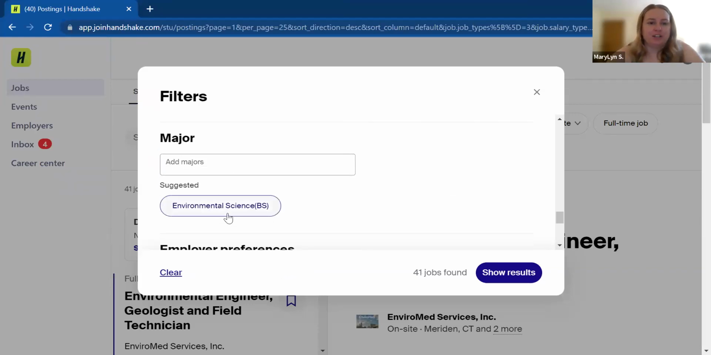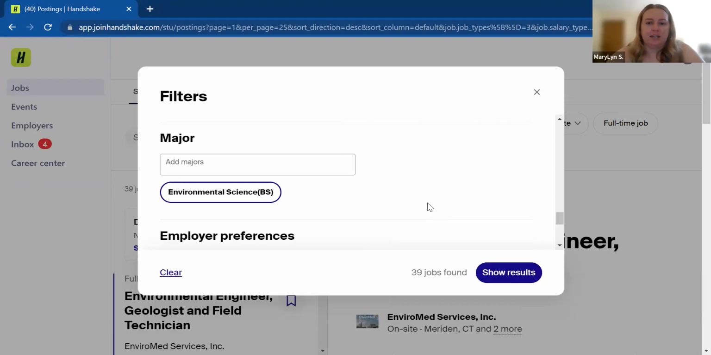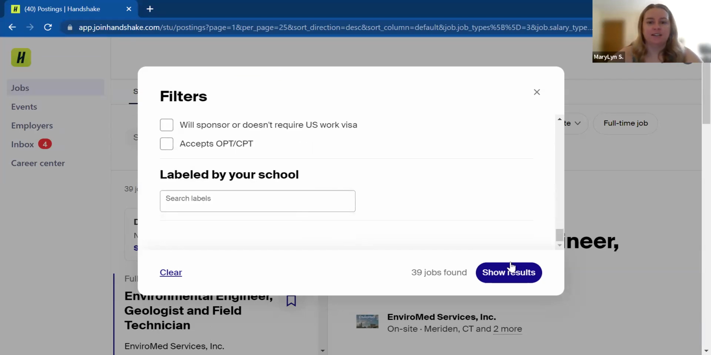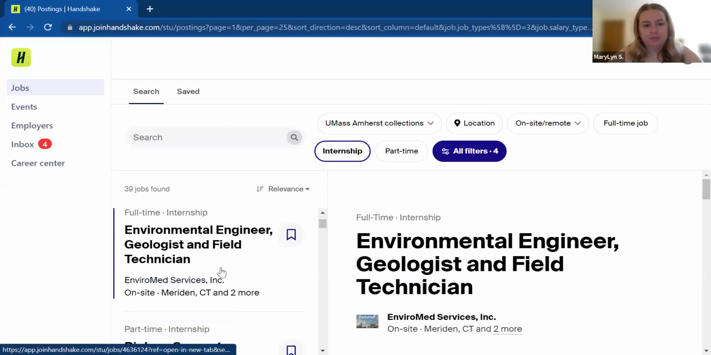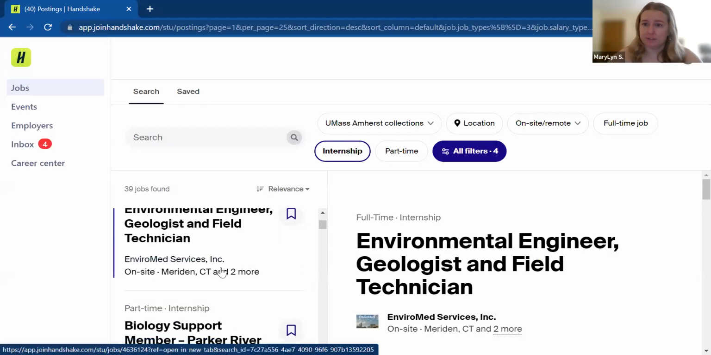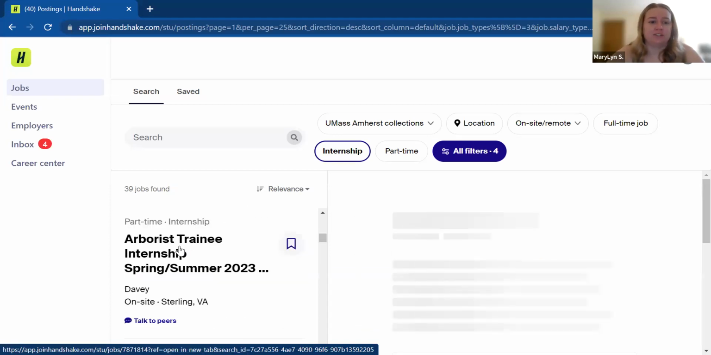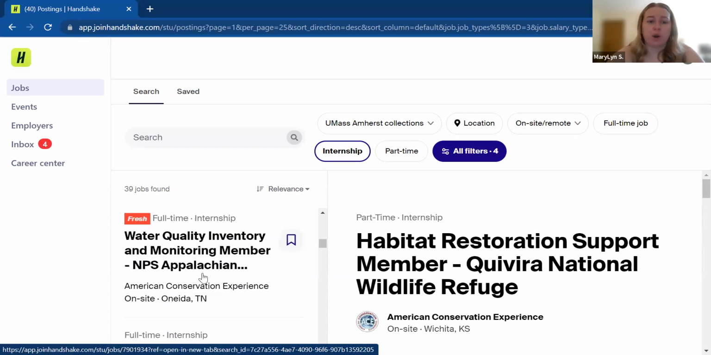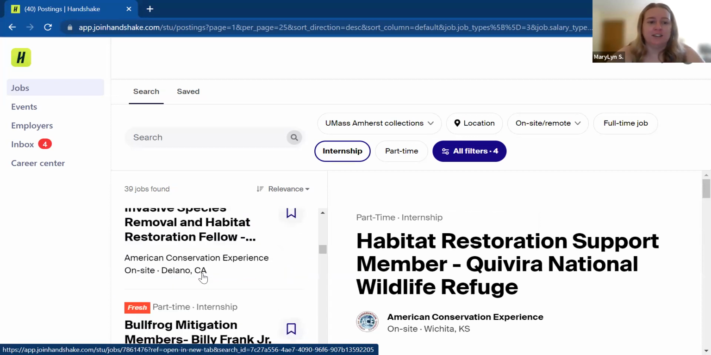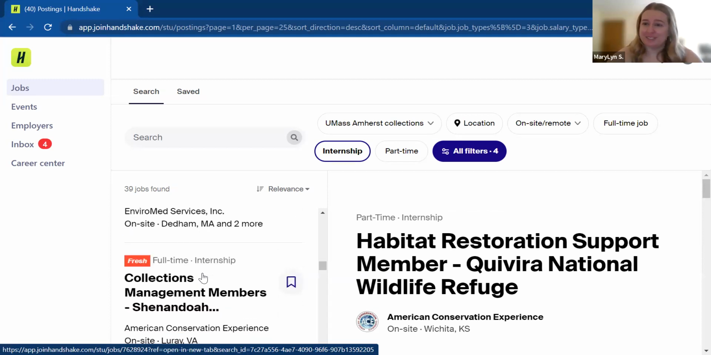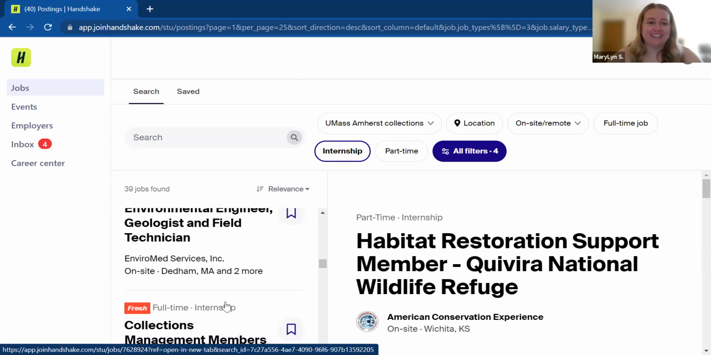And from there, you'll want to make sure that your major is reflected correctly, or if you have multiple majors, you want to make sure that that's correct. Work authorizations for our international students, so you'll want to make sure that these are selected, and then show results. So now we're down to 39 positions, right? Still a decent amount, and they really vary. Habitat restoration, arborist, water quality inventory, invasive species removal, environmental engineer, geologist, field technician.